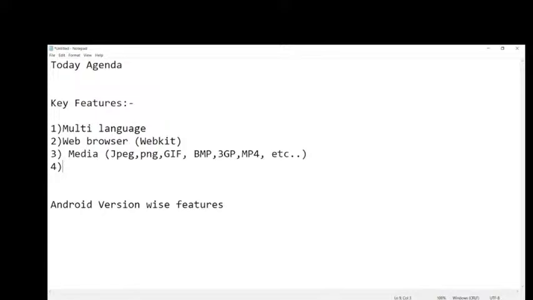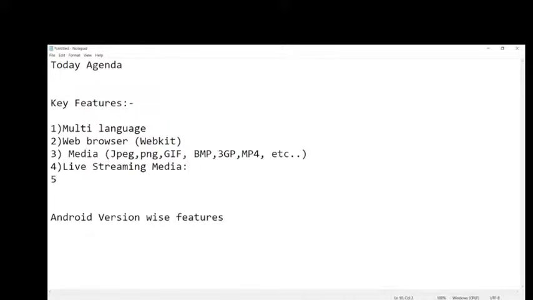And the fourth is streaming media support. What is streaming media? Streaming media support is nothing but here we can access live content. If it is live TV, I can watch live TV on my mobile. And using my mobile, I can share live, like we are sharing Facebook live, YouTube live. So such kind of live streaming it can also support. That is one more extra benefit.